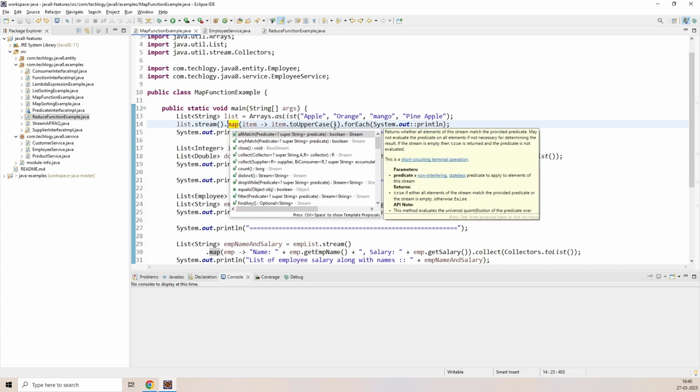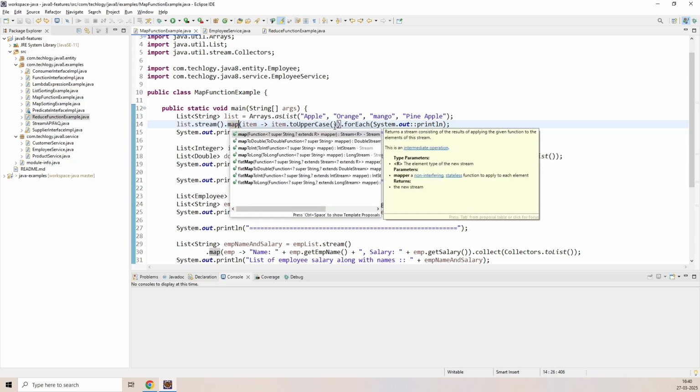So you can check the method signature here. Okay, it's taking a mapper function as an argument, and this mapper function is a type of Function, right? And I have already explained how we can implement this functional interface during my previous session. If you are not aware, then please refer to my previous video.